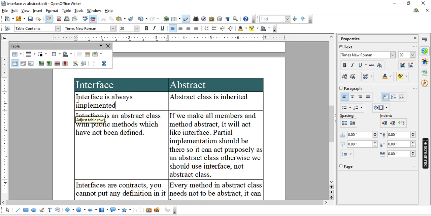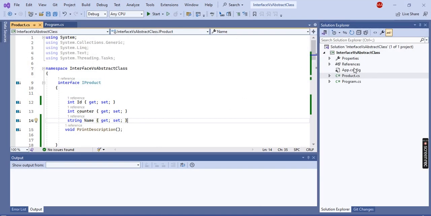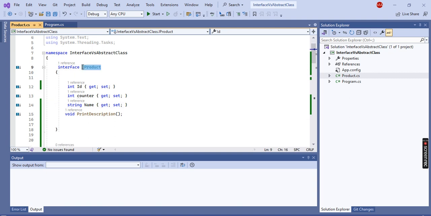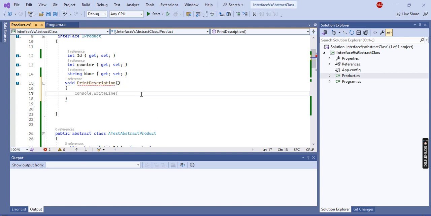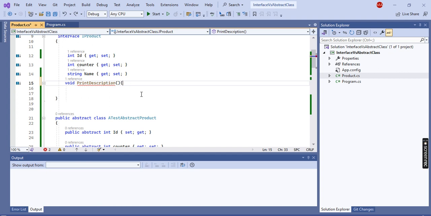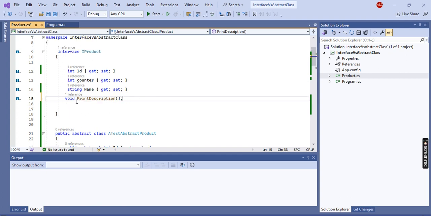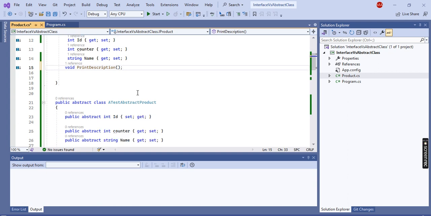The first concept is: an interface is always implemented and an abstract class is inherited. What does it mean? For example, I have created a .NET console application and I have a product file here. I have created an interface, IProduct, with three members and a method. In an interface we cannot write any implementation. These are just signatures of the members. You cannot define them, you cannot do their implementation.